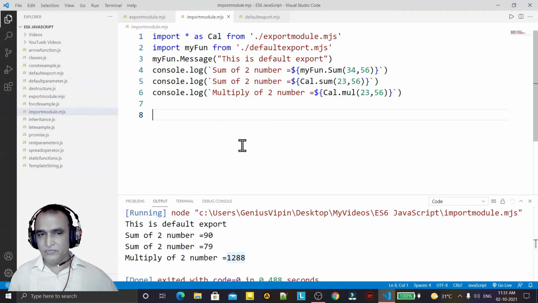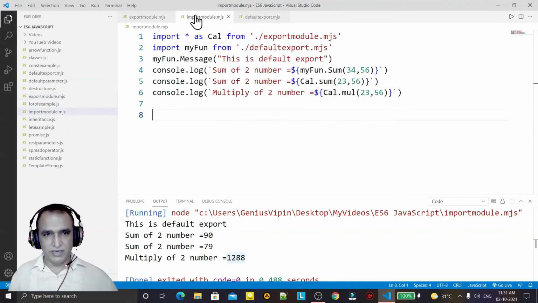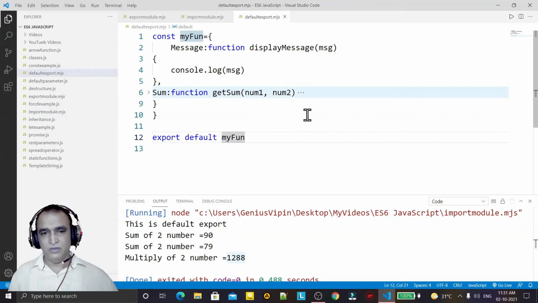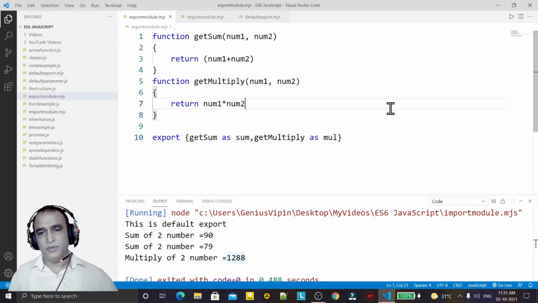This is the way to make your code clean and short, and you can reduce the lines of code in your program. But it's a little bit of an advanced concept, and for understanding this we need a lot of practice. So you do practice and make yourself perfect. So that's all in this video to understand the default export, and thank you for watching my video.